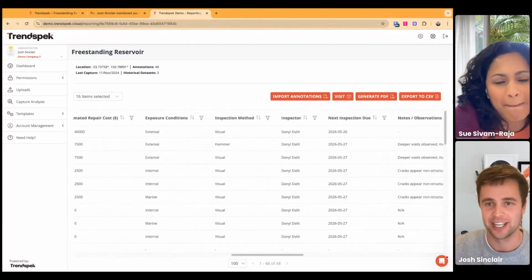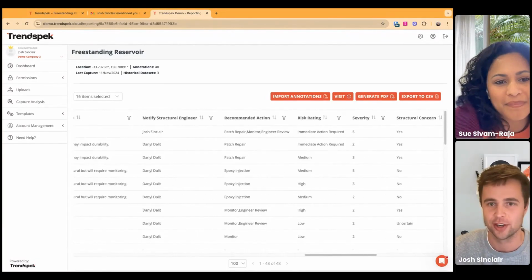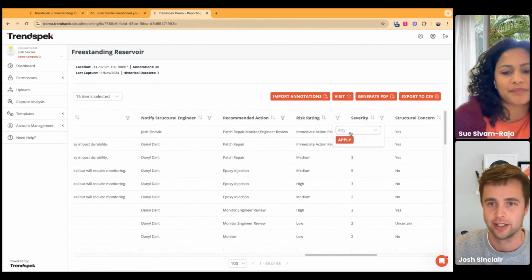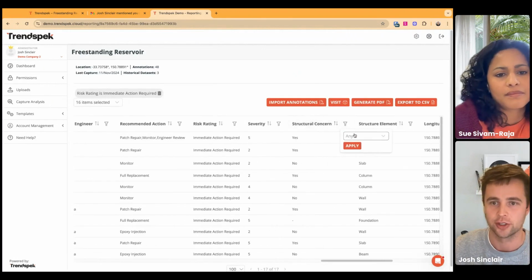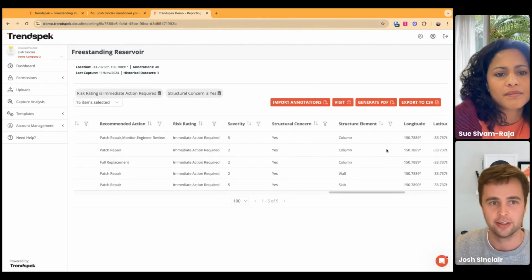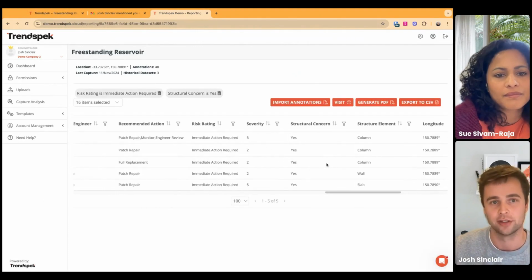Back on the reporting page now, and we're going to apply those filters. So we'll go over to the risk rating, set that to immediate action required, click apply. And then we're also going to go structural concerns. We only want those that are set to yes. So we've narrowed that down to 5 annotations from 48.